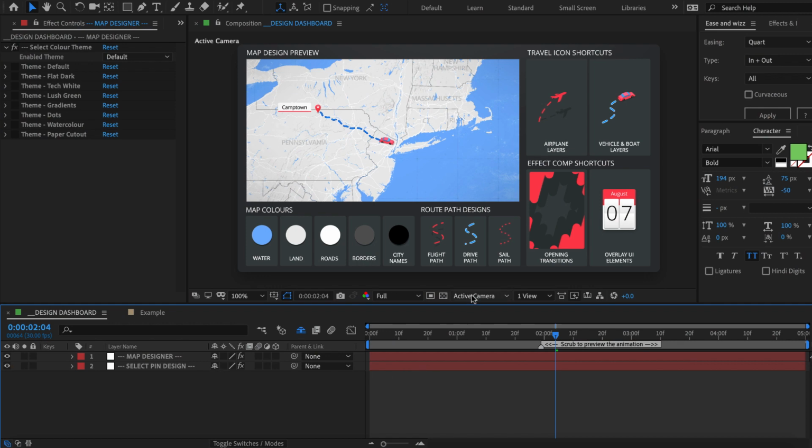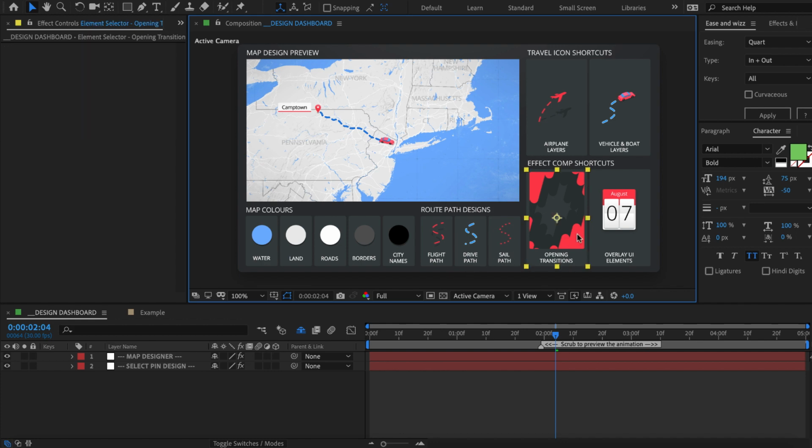Alright guys, hello and welcome to this new and exciting tutorial on our latest template called World Travel Maps. And yet again, in this new version, it's even more powerful, more versatile, and as with every new release, I'm excited to show you how all of this works.